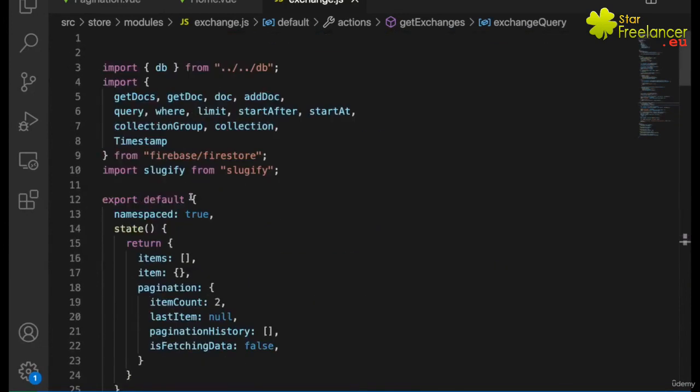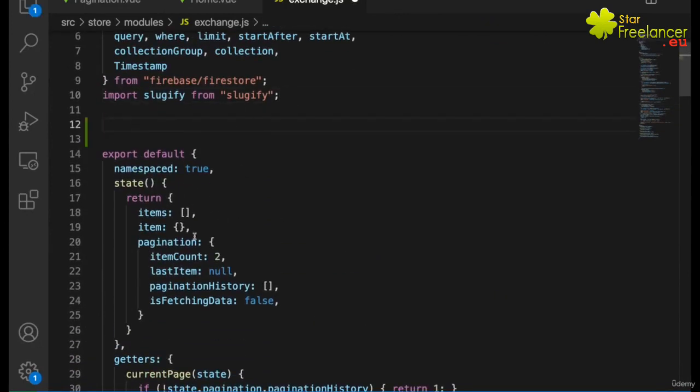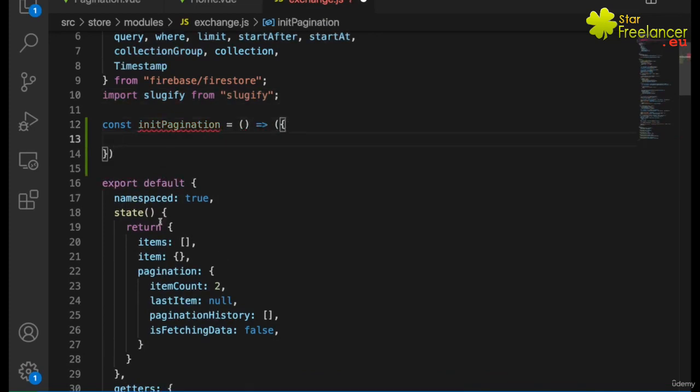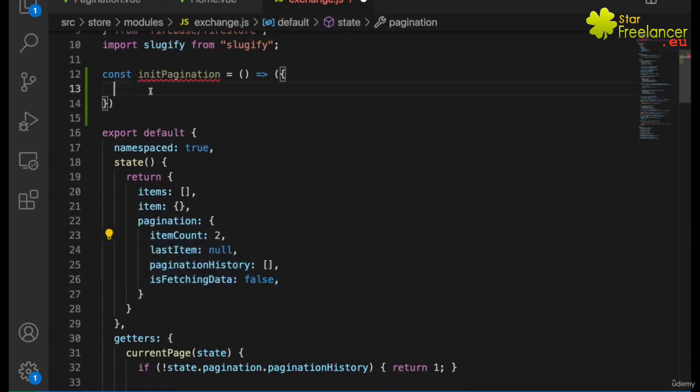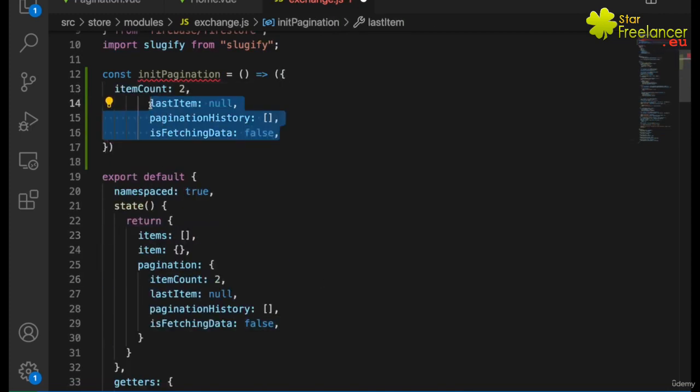I will simply up here create a function to get the default pagination data. So I'll write here const initPagination. All right, and from here we'll return the object of our pagination data, which is basically this. Okay, and I will init it here. isFetchingData to false, pagination history this, and so on. Actually, isFetchingData we will leave out from here. Yeah, isFetchingData is not related to the pagination itself.